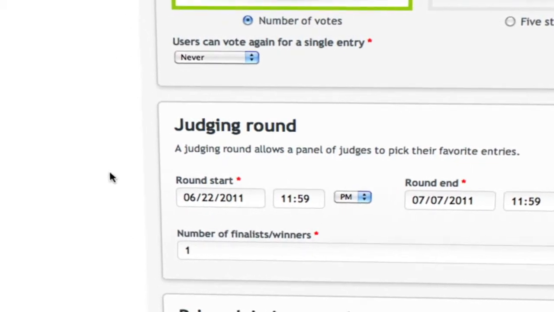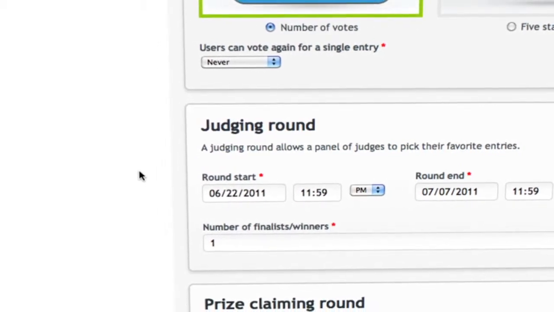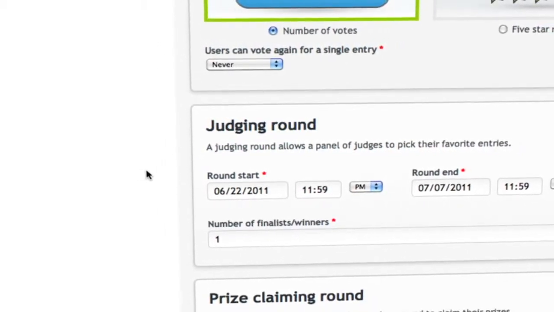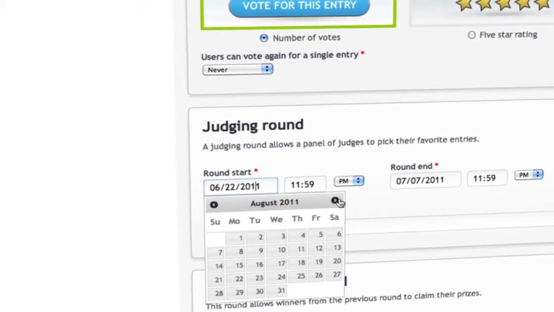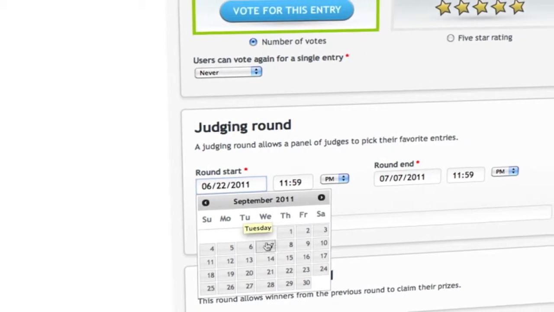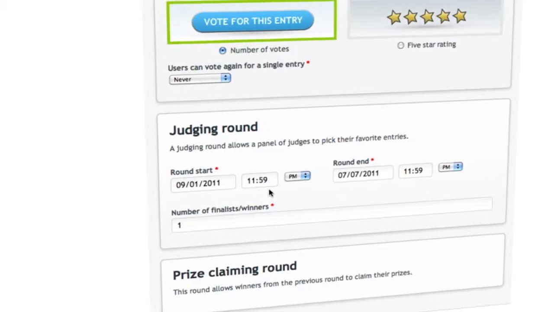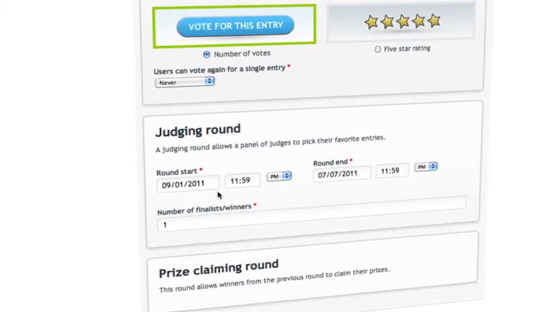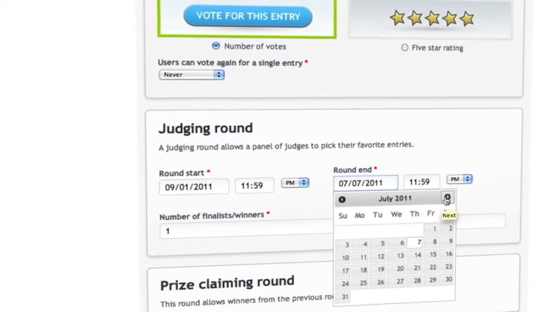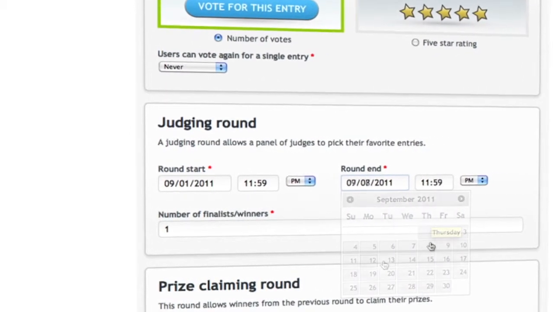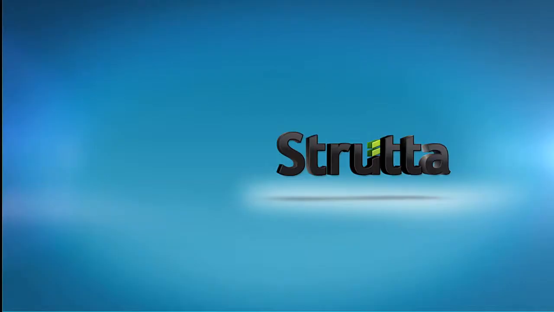Now after the voting round, the promotion moves into the judging round. Of course, as you saw, we had set 50 finalists. Basically, what the platform does is take those 50 finalists and passes them on to the judging round. Here, the judging round allows a panel of judges to pick their favorite entries. So now we're going to go ahead and do the same thing. We're going to set that for September 1st, and we're only going to give that 1 week for the judging round. And we're going to set here the number of finalist winners we want the judges to pick. In our case, we want 3. The top pick winner and 2 secondary prize winners.